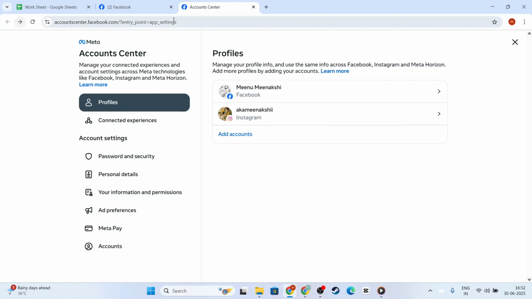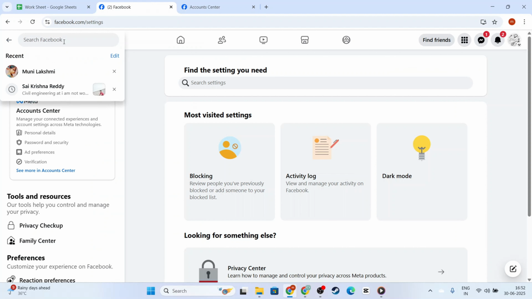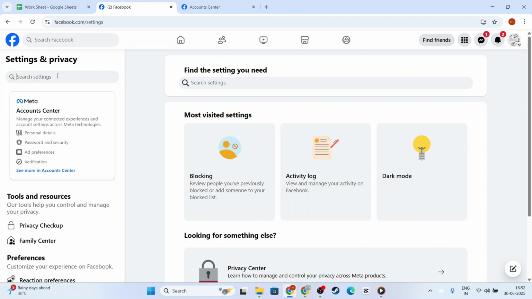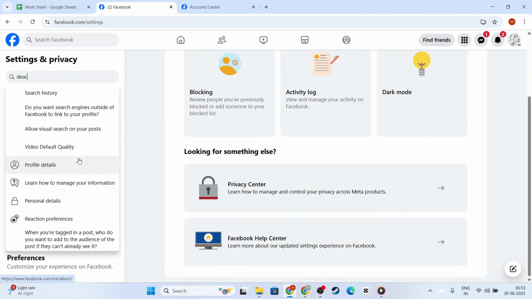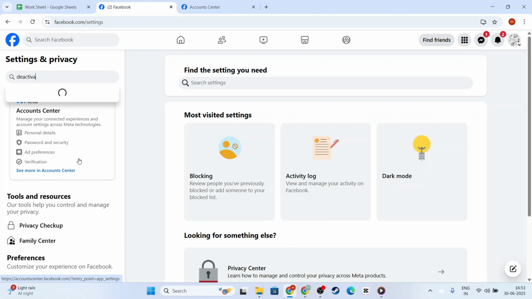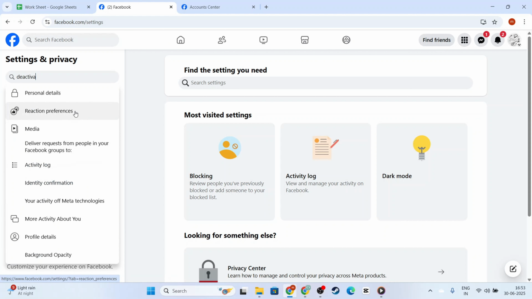Clicking on this will open a new page where you can choose between deactivating or deleting your Facebook account. If you're unsure, keep in mind that deactivating your account will temporarily disable it, allowing you to reactivate it later, while deleting your account is a more permanent action. Since we're discussing multiple accounts, ensure you are certain about the ones you wish to remove.